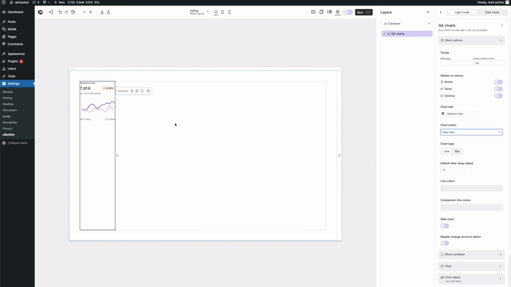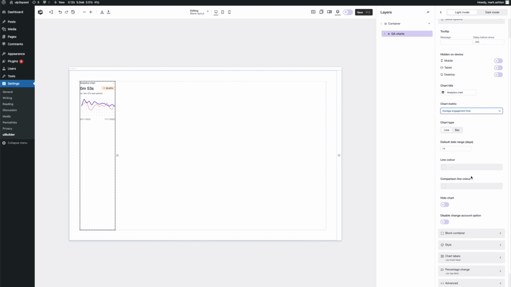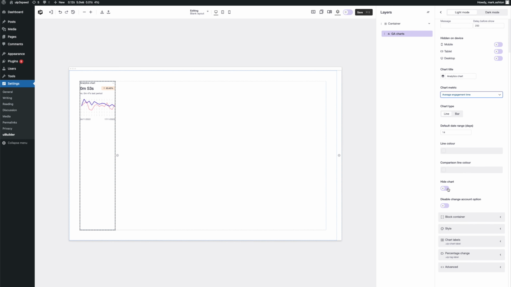If you were first time using this, it's going to come up with an option to sync your Google account, just in the same way version 2 did. But I've already done that, so it's just loaded straight away. You can change that to anything you want: revenue with Google Analytics, sessions, engagement time. You can also change the default date range, the line colors. If you like, you can hide the chart.